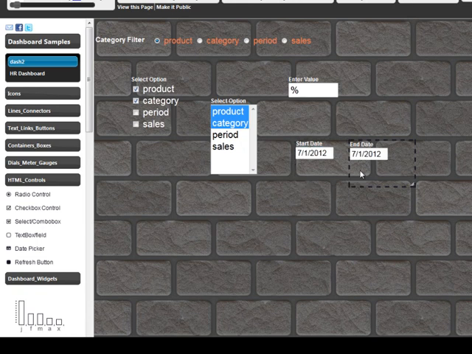So you can use a variety of controls to control the amount of data that is shown and what kind of data is shown on the dashboard. So this was the basic introduction. In the next section we'll talk about how you integrate this with the existing widgets.